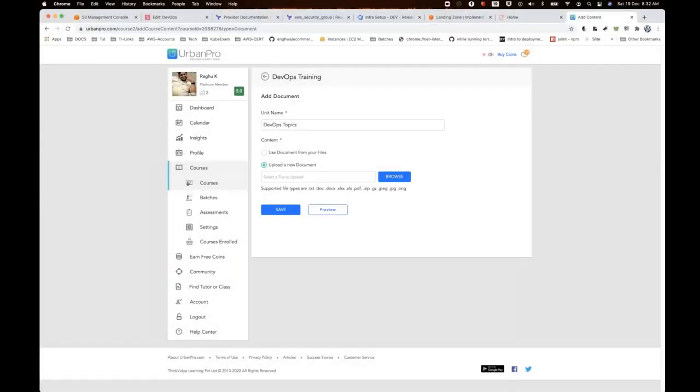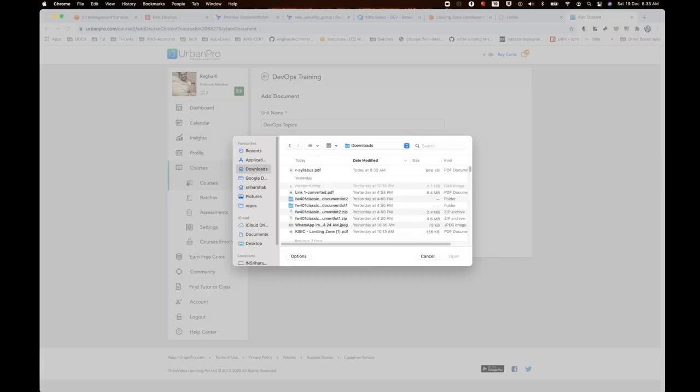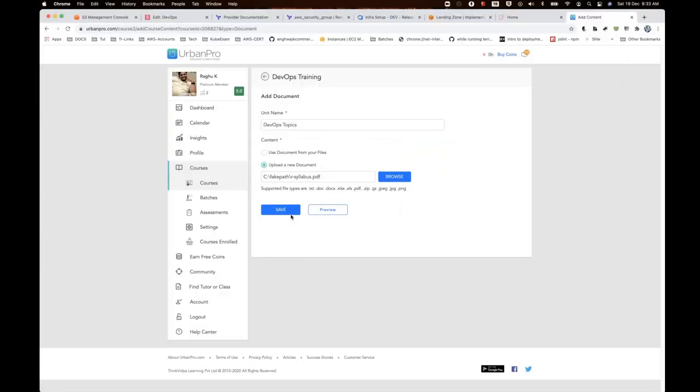And probably what I can do is bring one small PDF which has a list of topics. I'll go to browse, downloads, my syllabus. Okay, assume, just click on save.